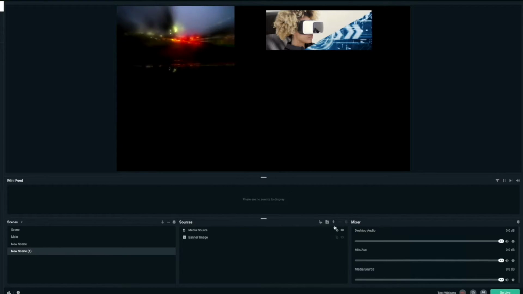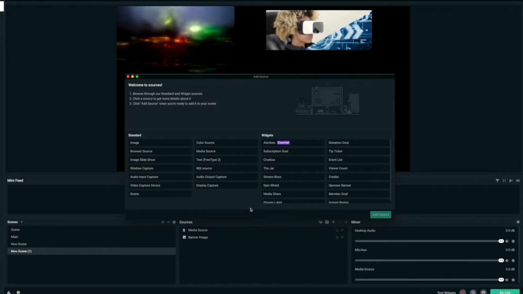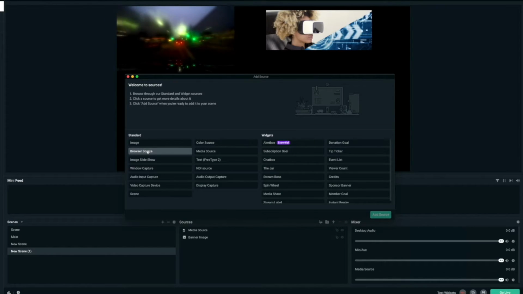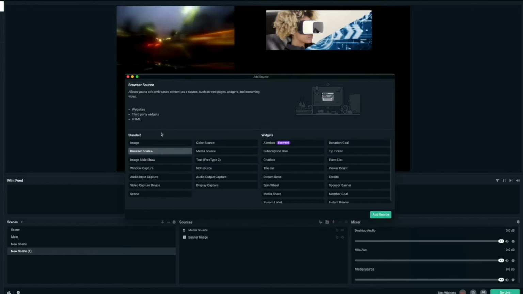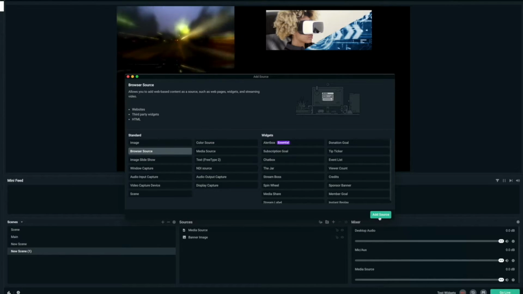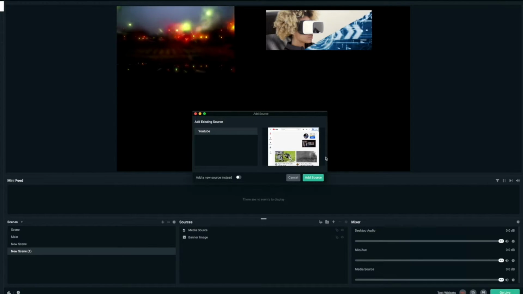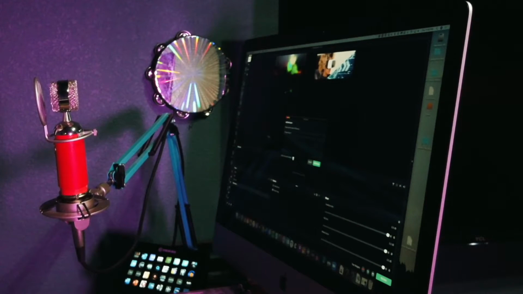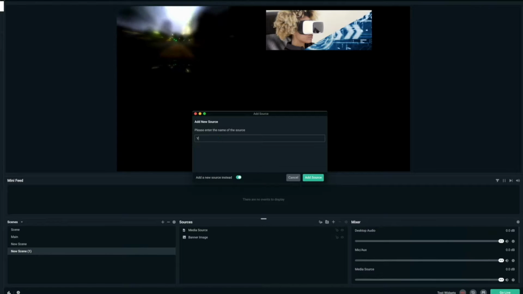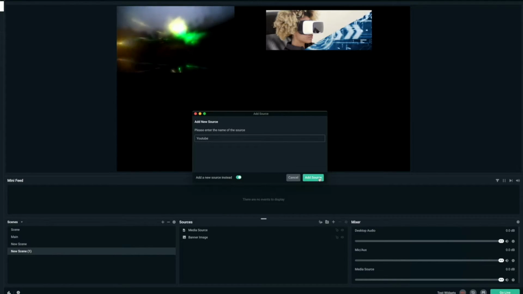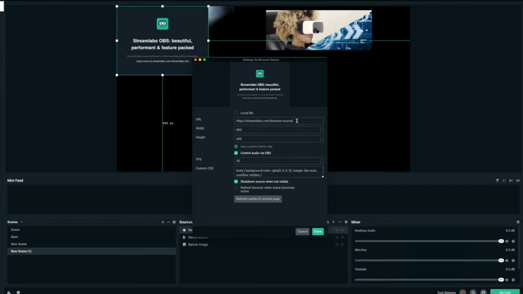So I've added that. Let's add another source here. And maybe this time we want to get a browser source. So this is kind of cool. It can be a website, third-party widgets, or HTML. If you're good with HTML, you can certainly do whatever you want with it. So I already have this source, but all I have to do is, well, let me show you from scratch. So I'll call this my YouTube feed, and I'll add the source, and then I have to go in here and simply put in the URL that I want to use.